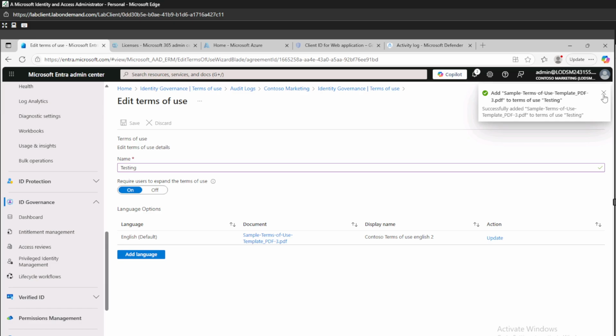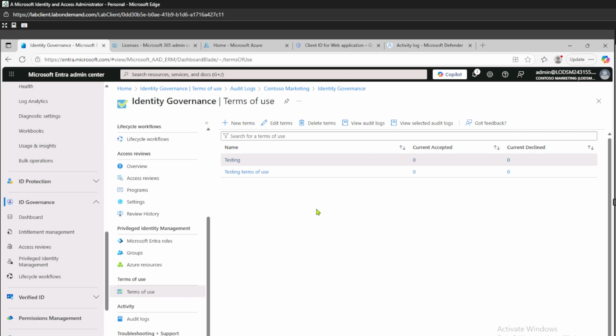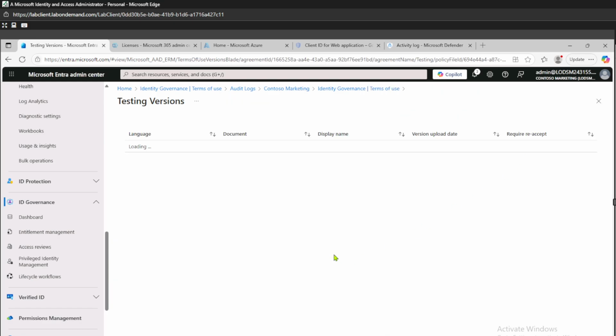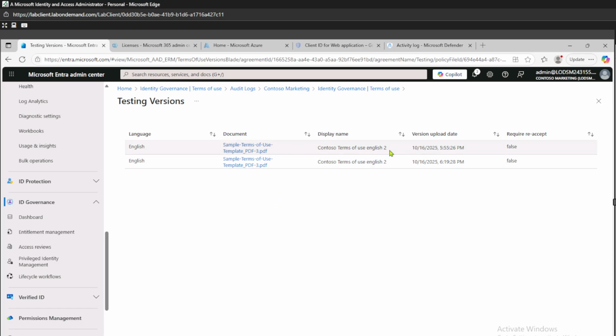and even though the lab did not mention this, I just want to check this out. So if I go back to my terms of use, and if I click on testing, and if I click on language and version history, I should have this option here which says see previous versions. So if I click on this, it should show me the previous versions. Yeah, so this was the one we initially uploaded, and this is the one we uploaded just now. So yeah, with this the lab is now completed, and we will move on to lab 24.